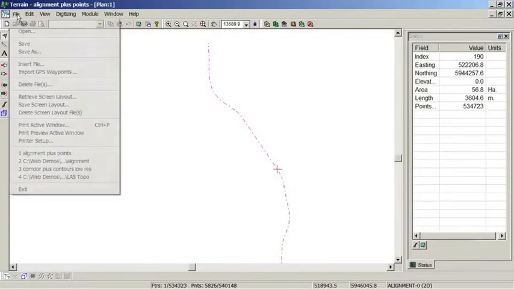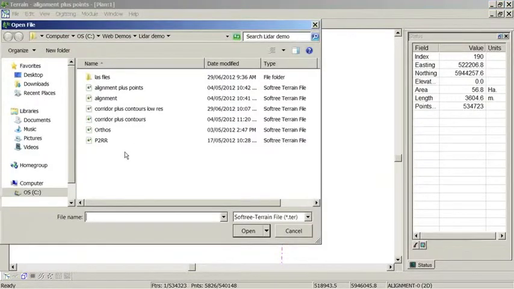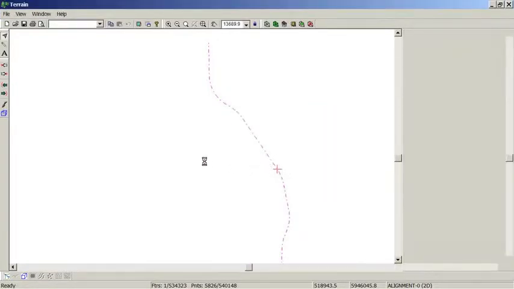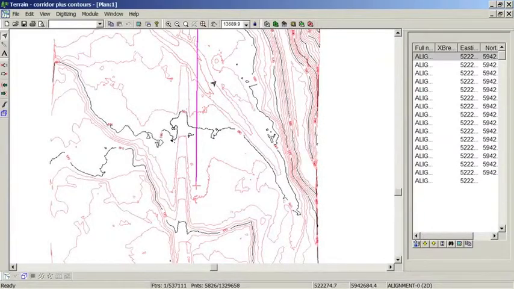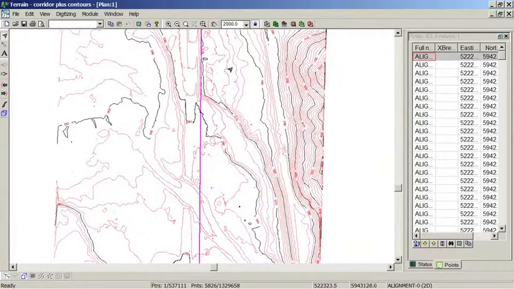I'm going to open up the final file, the end result. So this is what it looks like after you've calculated your contours. Let's just open it up. So this is the high resolution data set.